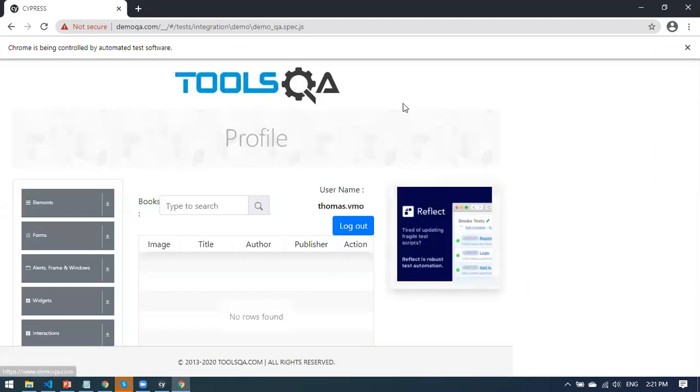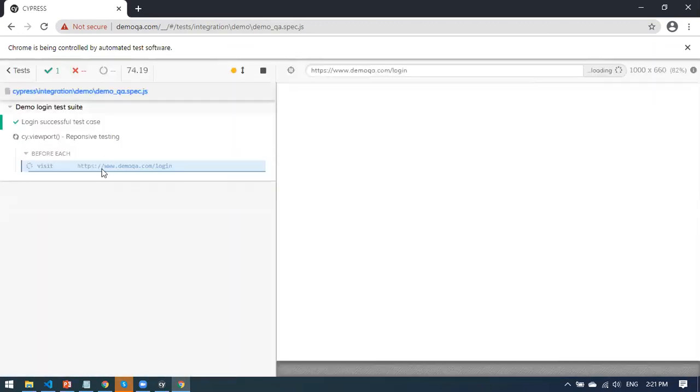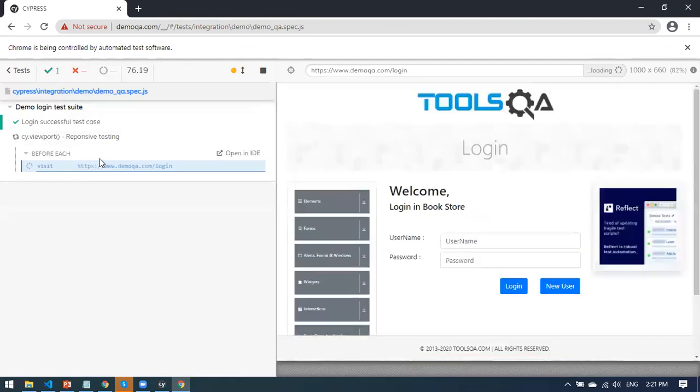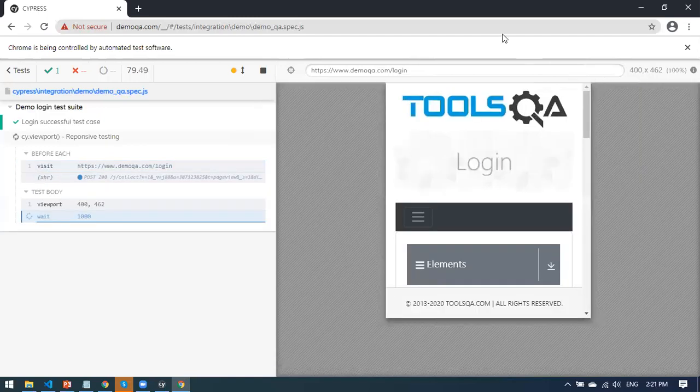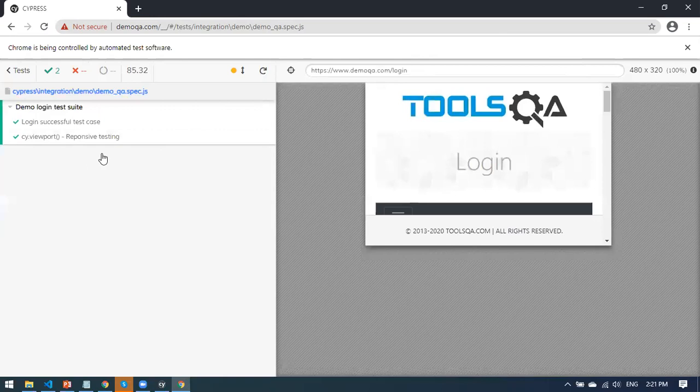Take the screenshot. And here is the test script to verify the responsive testing. You can change the side post in here. Right, this test case is done. And in here, you can easily see what actually happens in each step.